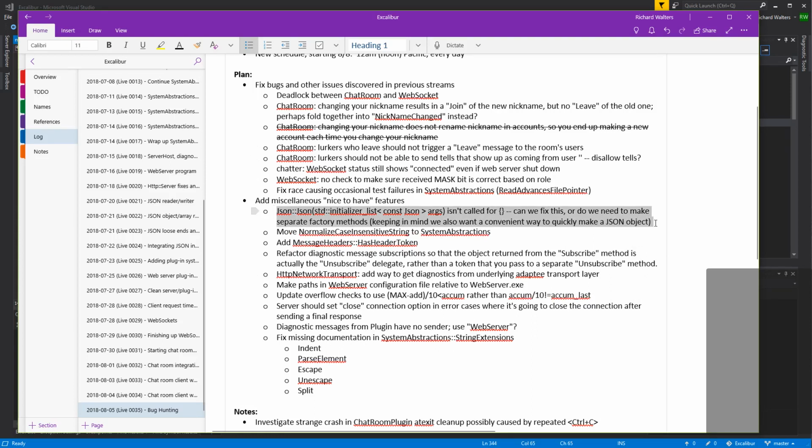So I cleaned up the JSON construction. I moved this function, which had a long name and had 3 or 4 different copies, to one place and shortened the name; it's called lower now. I added a convenience method to message headers. I did some refactoring for diagnostics. And this is the one we just finished, where we added a way to get diagnostics from the lowest level socket stuff all the way back up. And that's where we kind of stopped. So I didn't get to these.